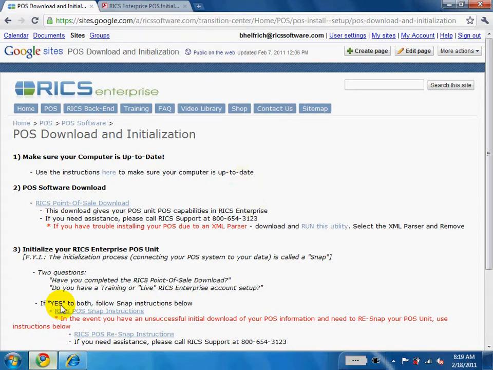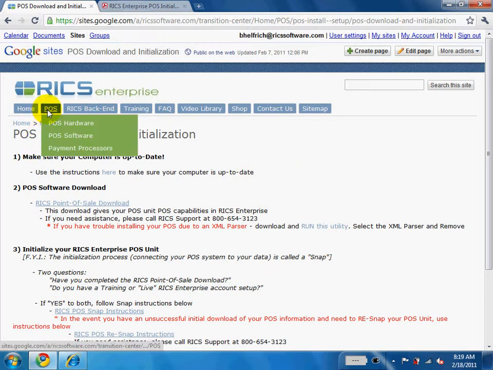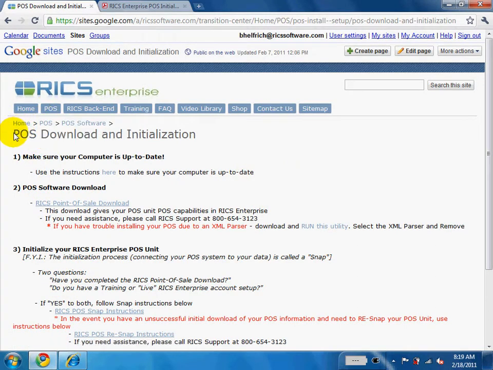First, let's walk through the Transition Center in this process. To get to our POS download and initialization page, navigate from Home to POS and POS Software.